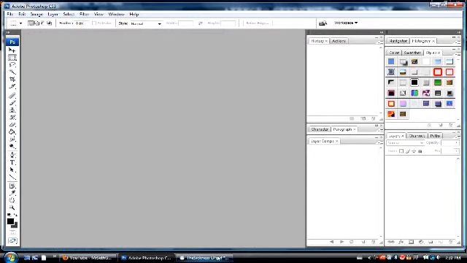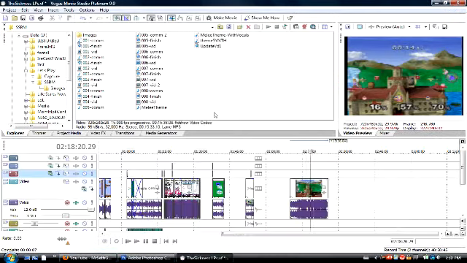Then you're going to need footage and stuff, of course. I've already opened a... what's going on? I don't know, it's lagging here. Sorry, my computer is laggy.